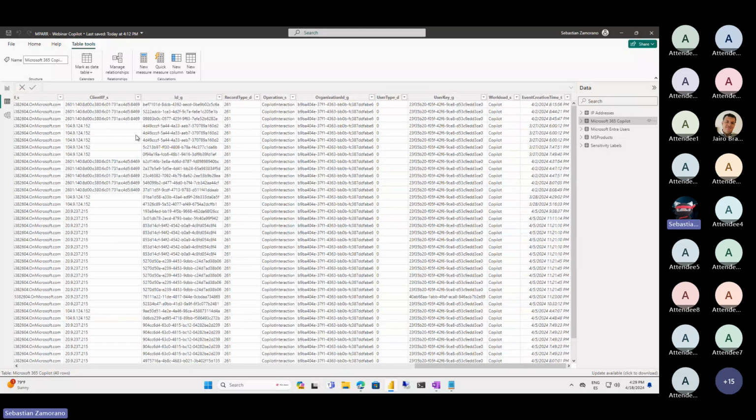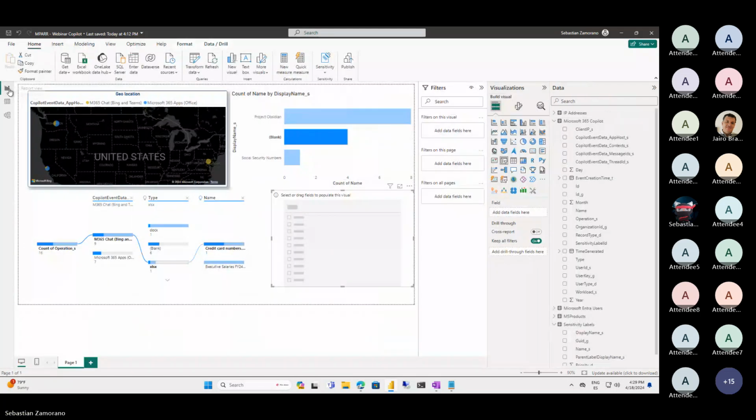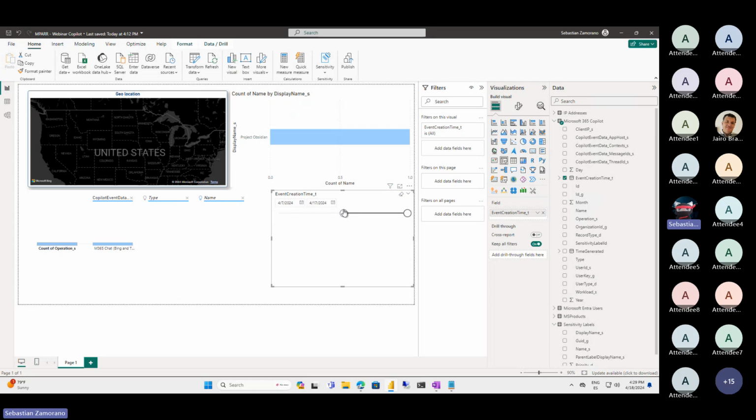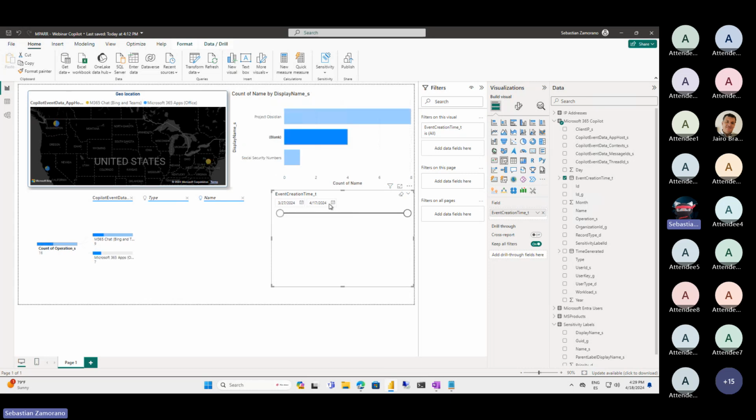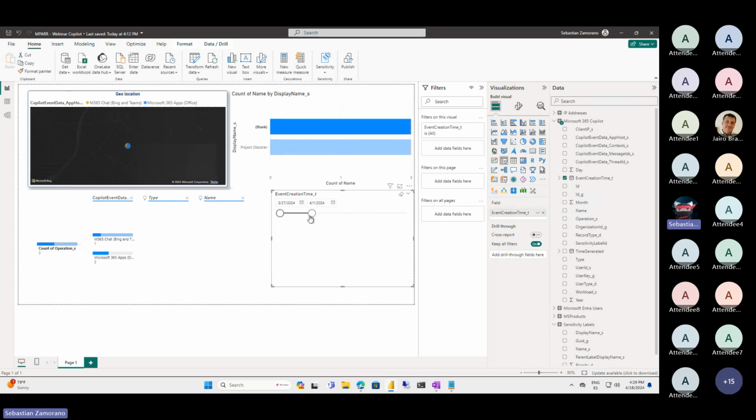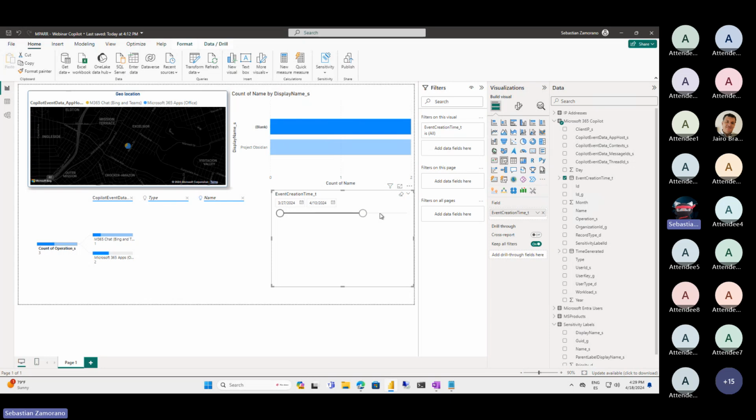In that case, we can use for this slicer the event creation time. And we can start playing now to see what is happening with the activities on different dates. And you can see how the rest of the report starts changing when I move the time.